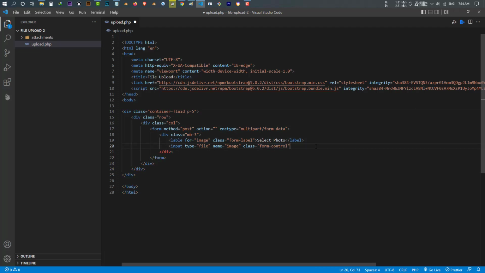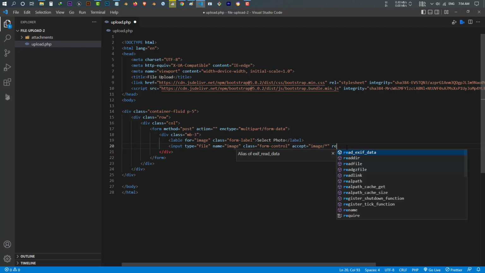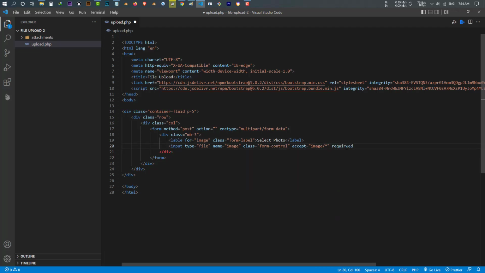Okay, the class is form-control, and I also say which files I want to accept. So you just type accept, and I want to be able to select only images. When you make something like this, it will only select image files. And I also say this should be required. I have to select this one. Okay, once we have done that, I make another div, okay, let's see how it looks.